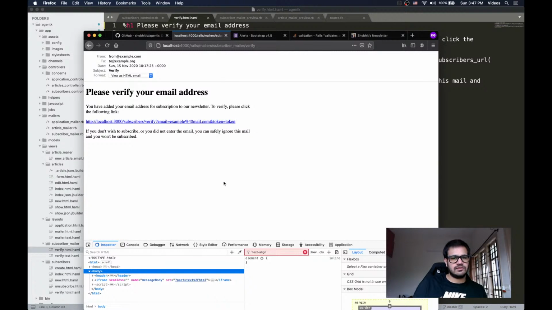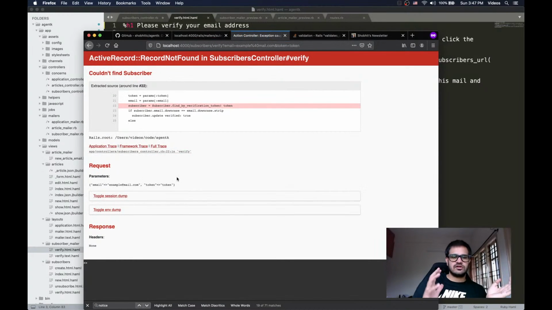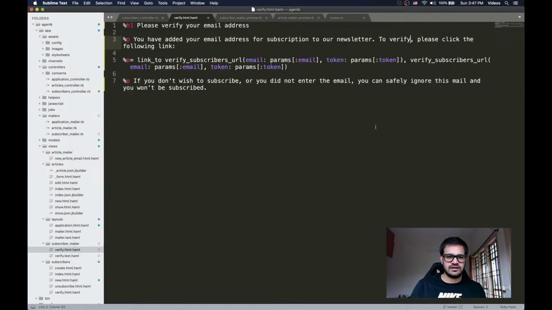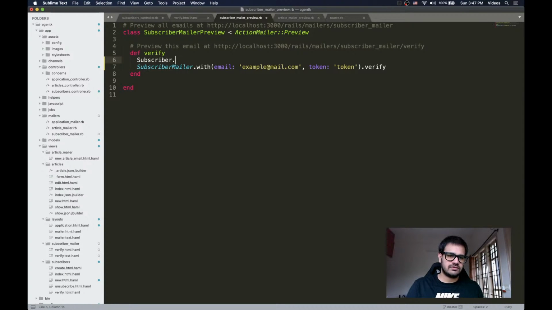And I'll copy the location and go to port 4000. And it says could not find subscriber because the email address or the token is not right. So instead of doing that, what I'll do is I'll just use subscriber.first, and this is the subscriber, like s.email, s.token.